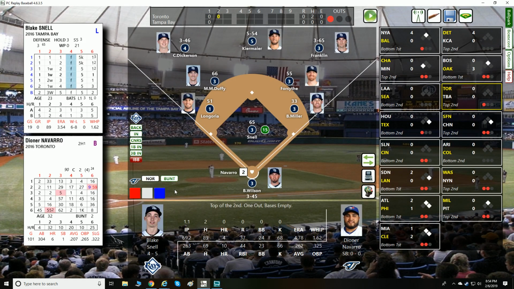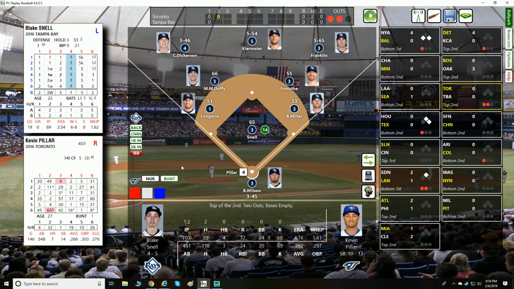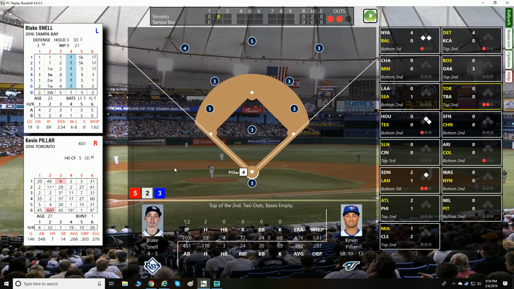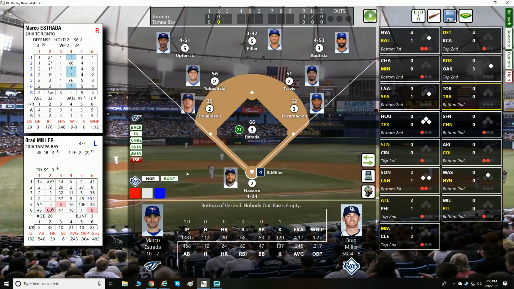1 away for Navarro, .262 hitter. And that's a fly out to Kiermaier. And it's going to be a 1, 2, 3 inning. Bottom of the second.